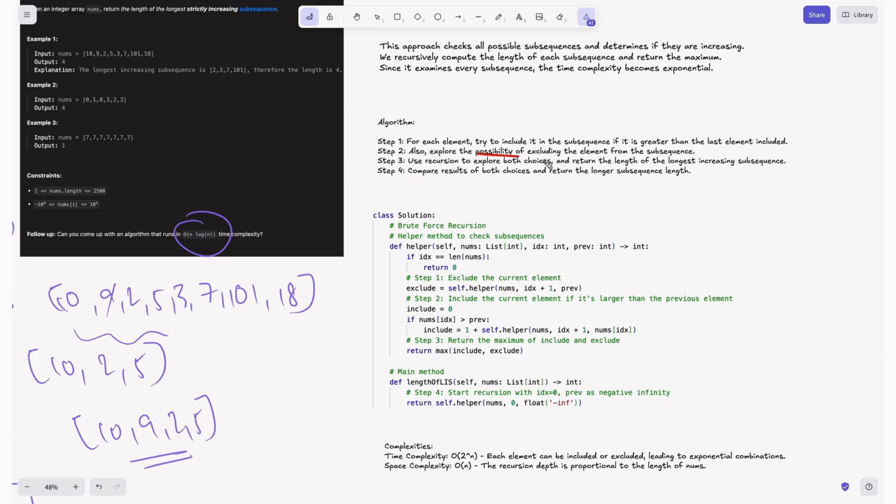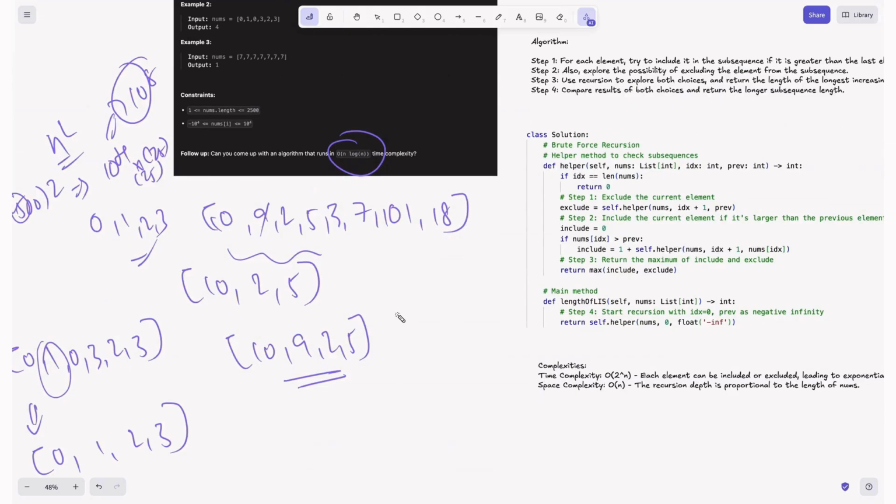Step 2, also explore the possibility of excluding the element from the subsequence. We just saw this, right? We don't know if we can get the longest increasing subsequence by considering this element in our subsequence or by excluding it. That's why we try both possibilities. That's the intention here. And then step 3, use recursion to explore both choices and return the length of the longest increasing subsequence. Okay. And step 4, compare the results of both choices and return the longer subsequence length. So basically here we are exploring both inclusion and exclusion, right? So we can get the maximum subsequence from either of these. Okay, so that's why we have to take the maximum of these two results and return it. So that's the idea here.